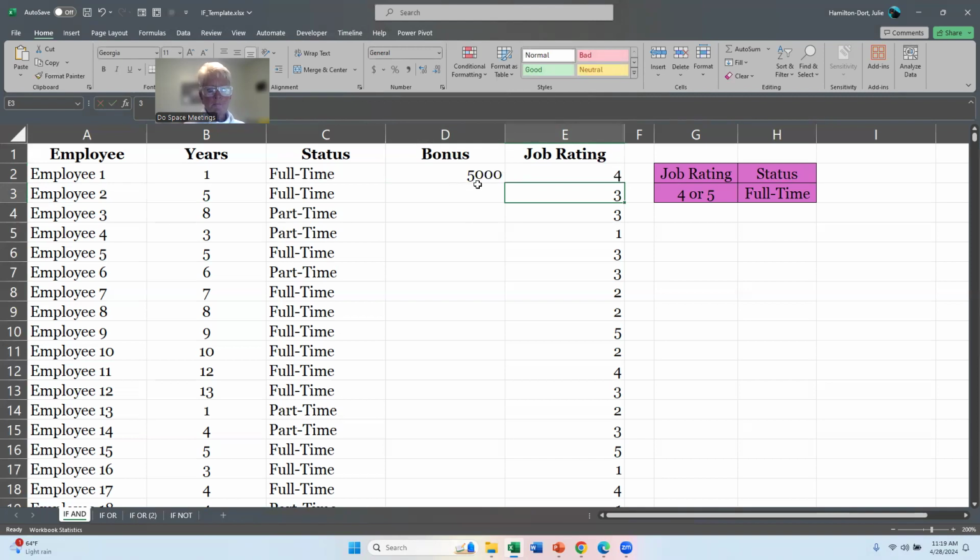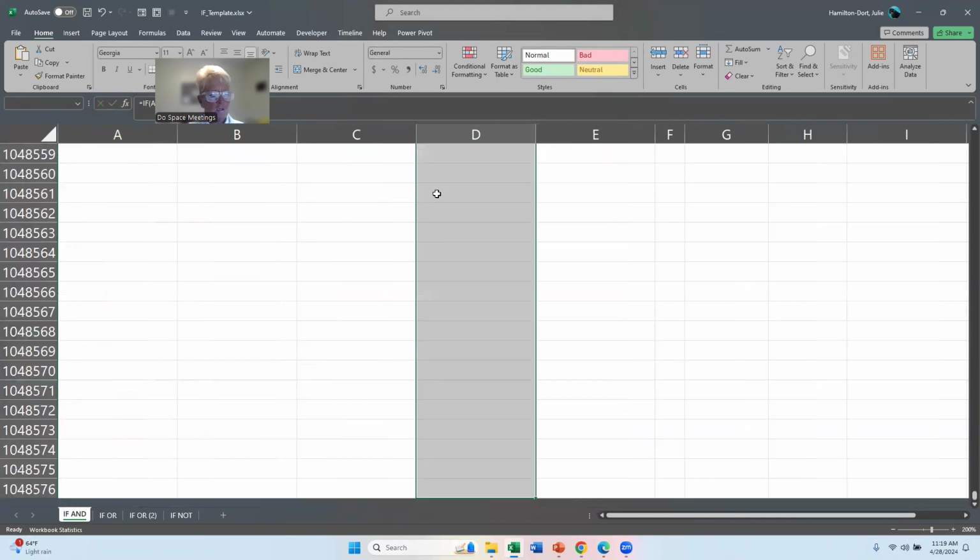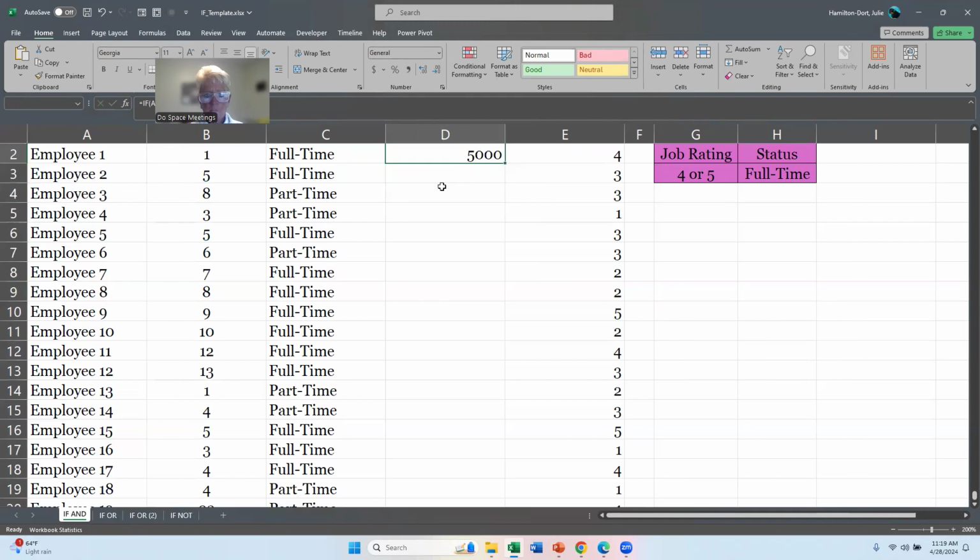Awesome. So you'll also note that these cells are not formatted to currency. So let's go ahead and take care of that. I'm going to click in cell D2 and do a control shift and a down arrow. Okay, it went all the way to the bottom. Let's go back up.